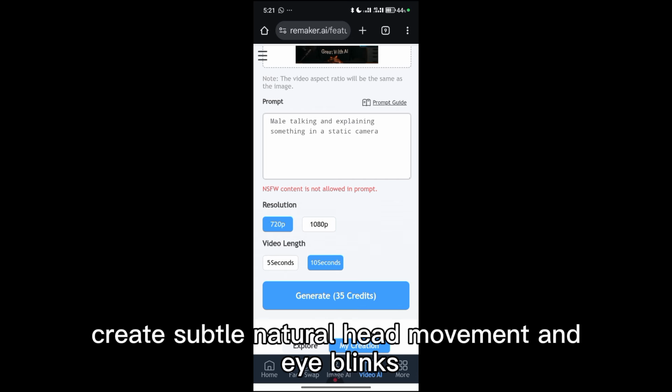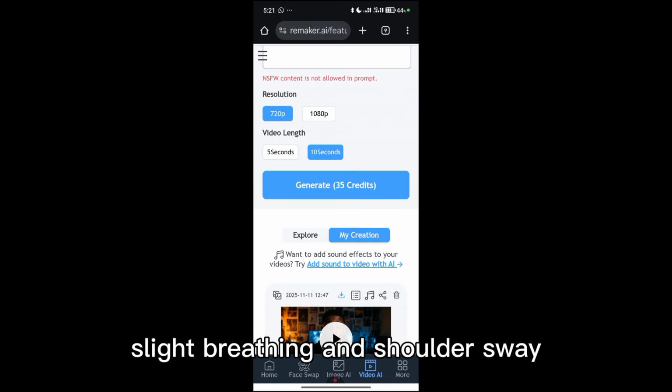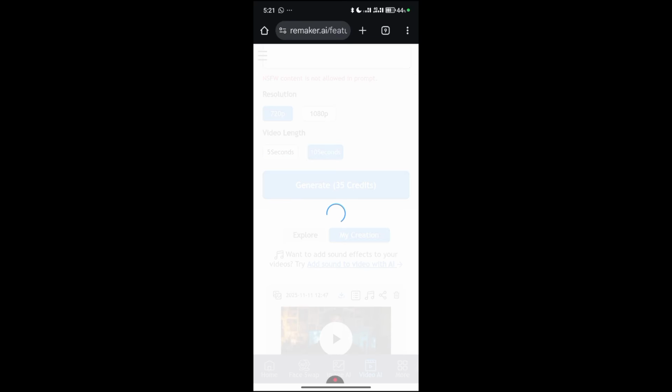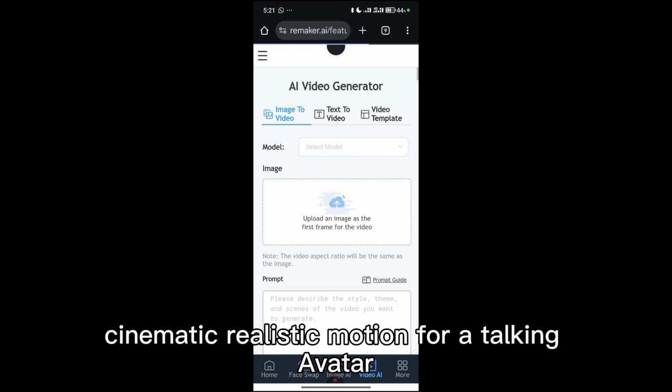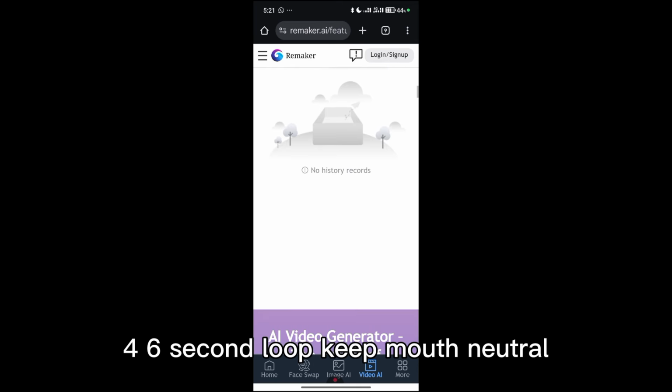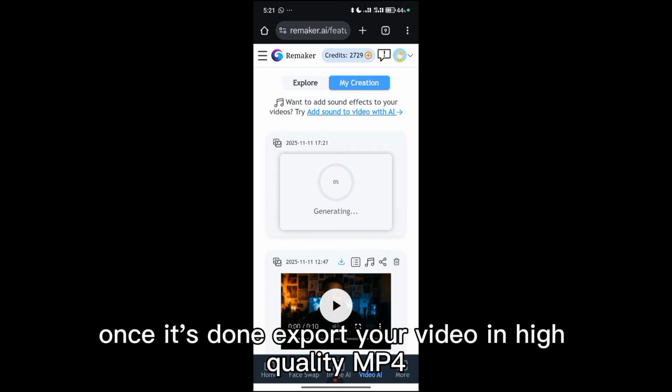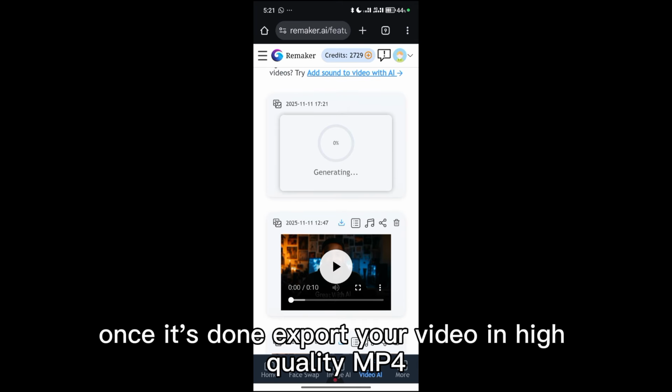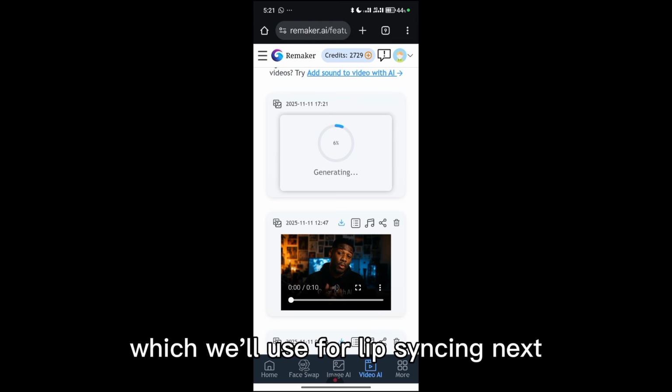Create subtle, natural head movement and eye blinks, slight breathing, and shoulder sway. Cinematic, realistic motion for a talking avatar. 4-6 second loop. Keep mouth neutral. Once it's done, export your video in high-quality MP4, which we'll use for lip syncing next.